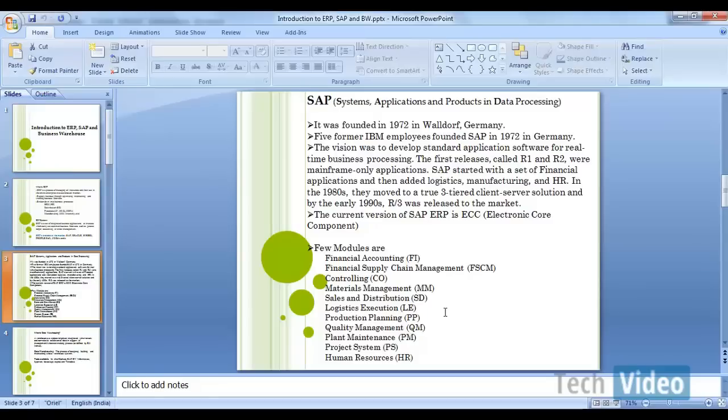Because when you move all your data to a different database, in that database there are no write operations. We are going to have only read operations. So that is where the term data warehousing has come into the picture. And we have a lot of data warehousing applications available in the market.